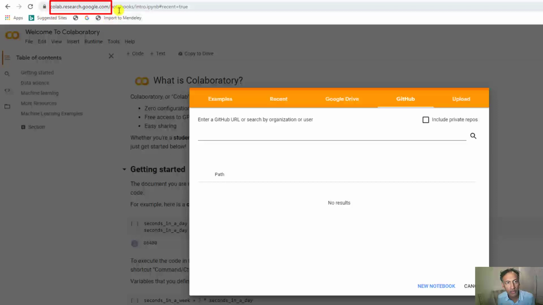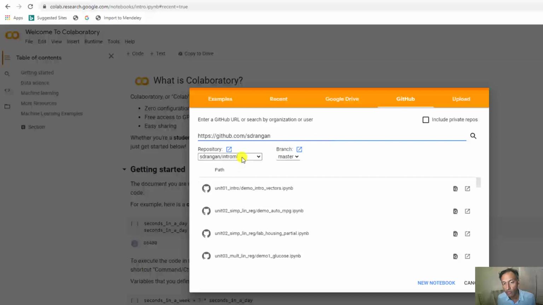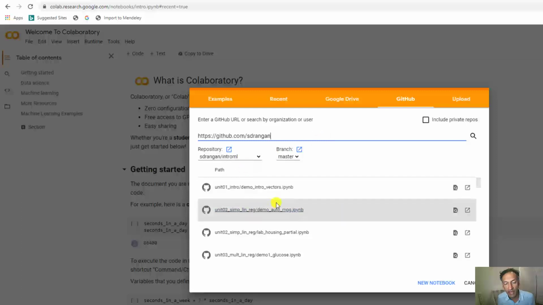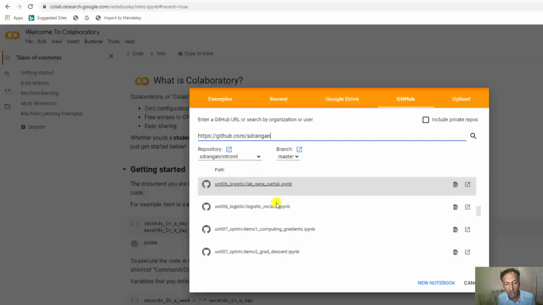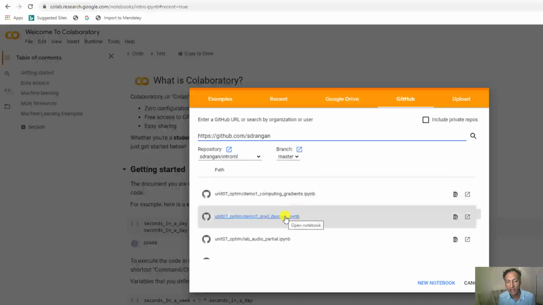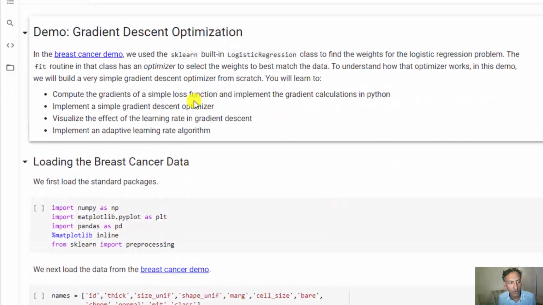colab.research.google.com as usual. So once you go there, you'll get this dialog box. Click on GitHub, enter the GitHub site, which is https://github.com/sdrangan. After you do that, select the repository for this class, intro ML. Scroll down to unit 7, and it's the second demo. The first demo is the one that I was giving the examples for the gradient computations. So that's on gradient descent. After you click on that, the demo will open up.